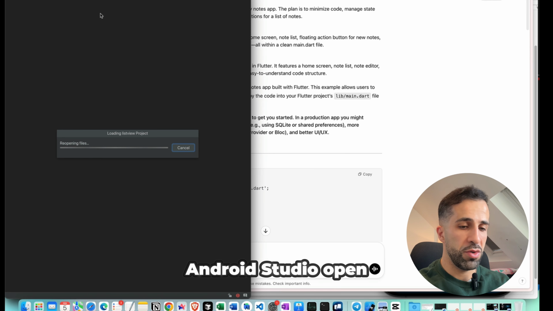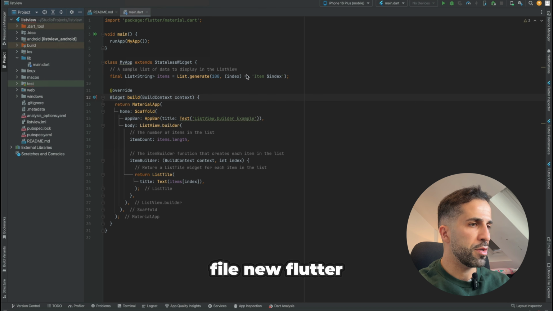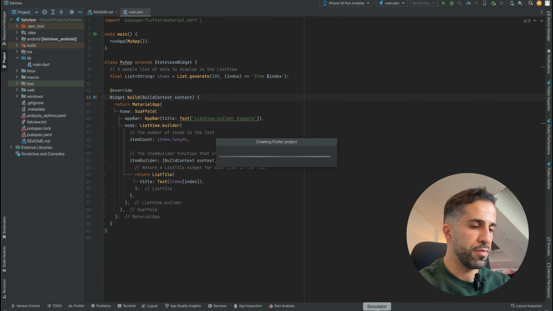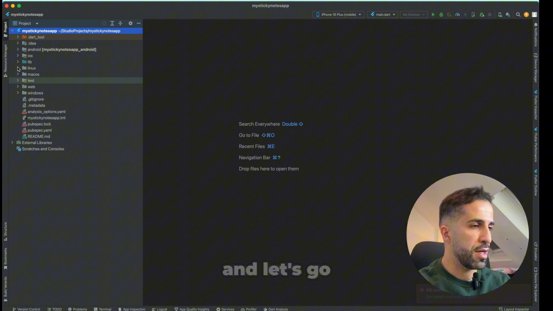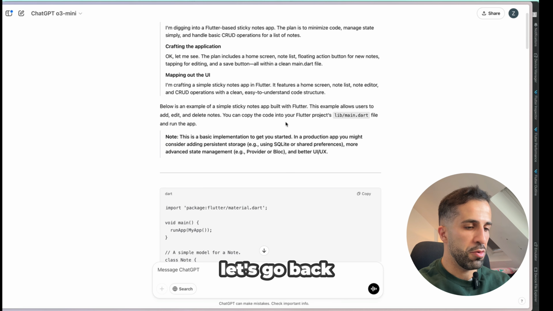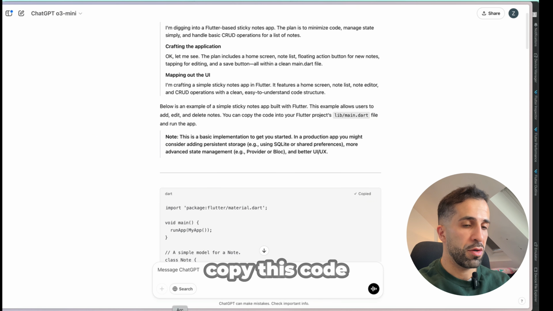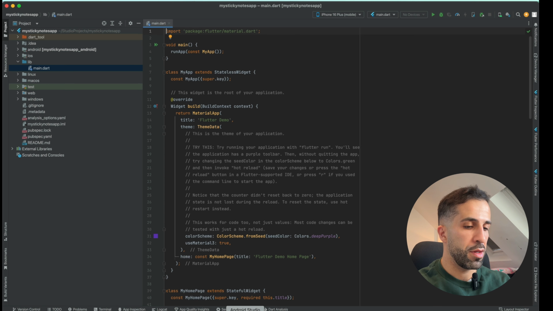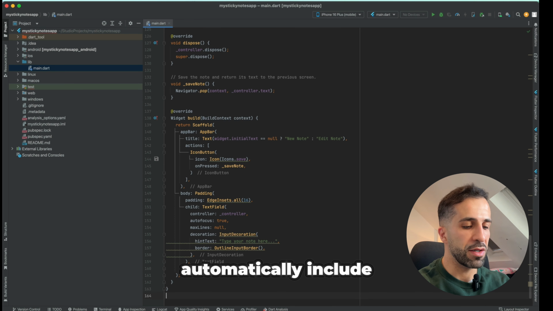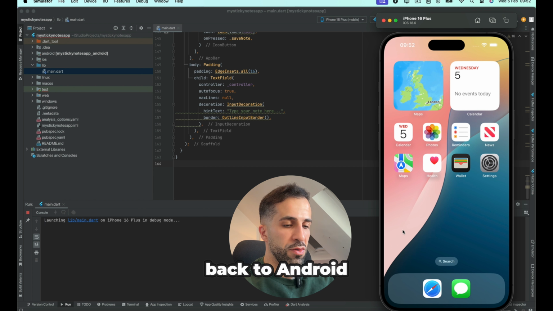Okay, I've got Android Studio open. I'm going to click on File, New Flutter Project. My sticky notes app, that's what I called it. And let's go to the library, main.dart. Let's go back to ChatGPT. Copy this code. Come back to Android Studio. Remove the baseline code that they automatically include. Save that in there. Now, let's go back to Android Studio.